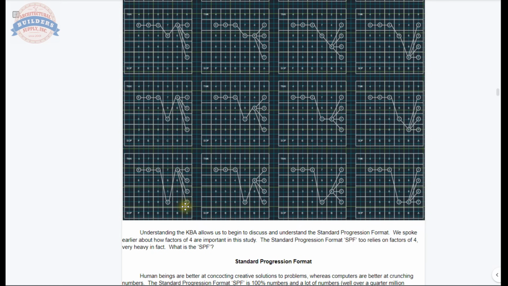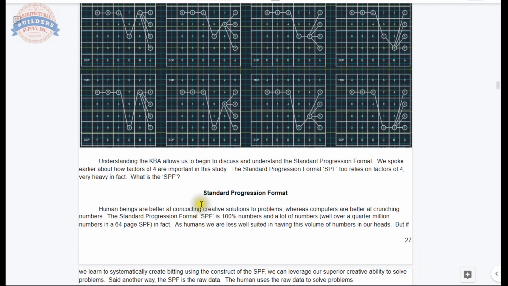Understanding the KBA allows us to begin to discuss and understand the standard progression format. We spoke earlier about how factors of 4 are important to study. The standard progression format, SPF is what it's called, relies on factors of 4, very heavily in fact. So what is the SPF? The SPF is coming up next, but what I'll do is let's just draw a key bidding array by hand so you can see it actually done by hand one time, and then we're going to move on to the standard progression format.